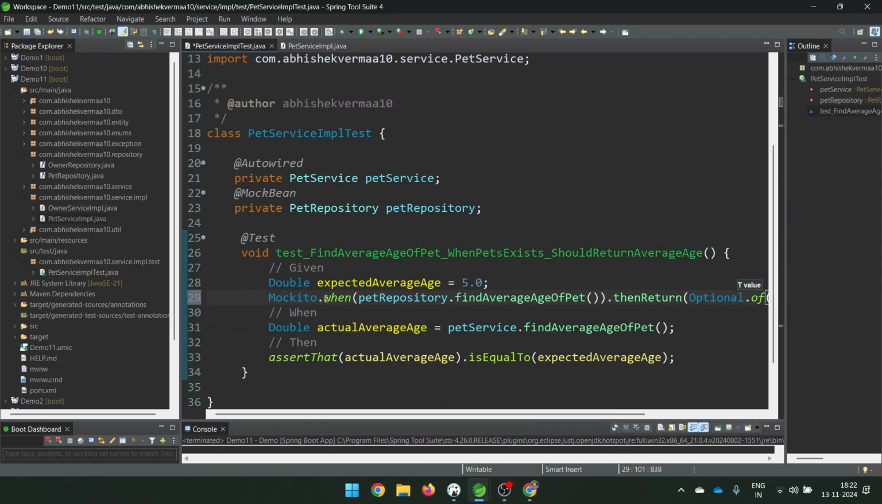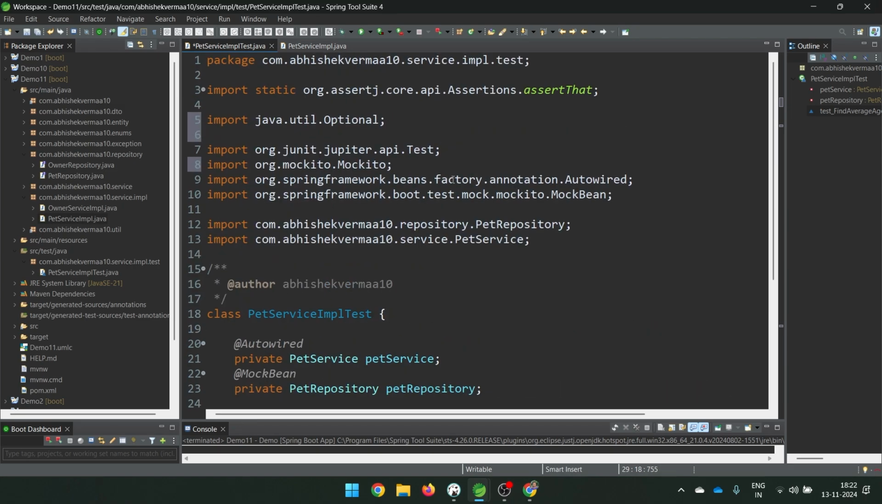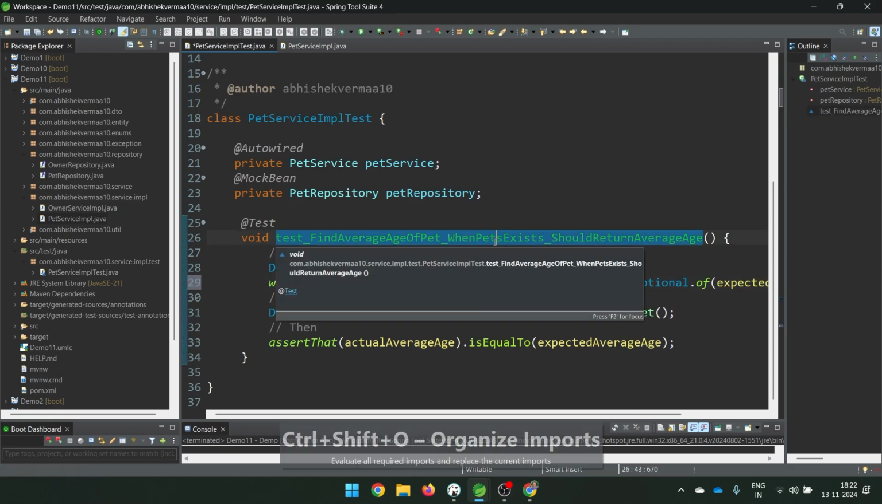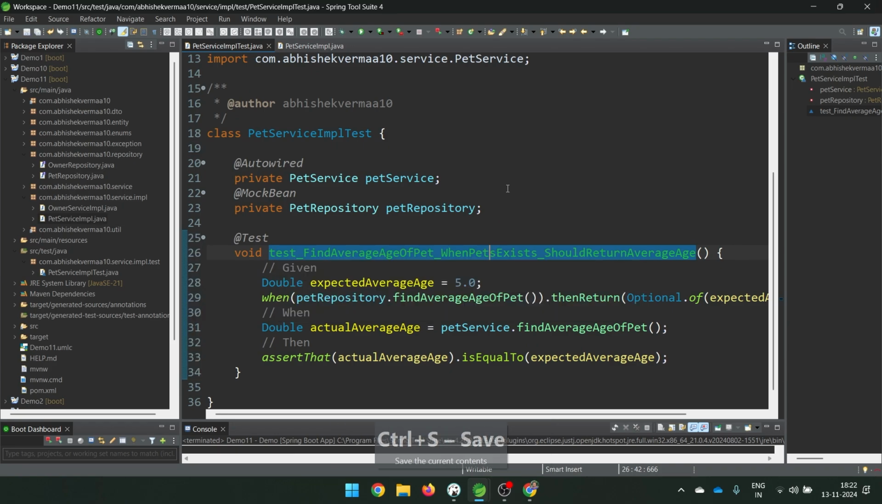If you wish, what you can do here is make it static, and I will say dot star. Automatically it will do all the imports, and I can remove it from this particular part. Now I will press Control Shift O, Control Shift F. This is how it is going to look, guys.